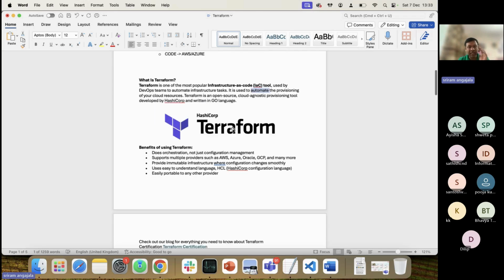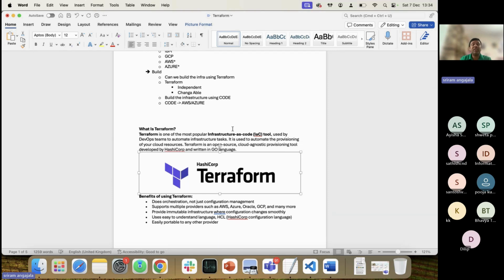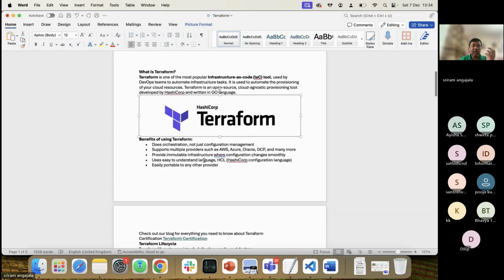This is a tool which is built by the HashiCorp company. And what they do is you can use your code to build the infrastructure, stop the infrastructure, maintain the infrastructure, change the privileges, anything, you can write the code. It's like writing Java code to build an application. You are using Terraform code to build the infrastructure, which is very helpful. Terraform is a tool which is used to automate the provisioning of cloud resources. That means you can build an infrastructure using some code. And that code is written in a language called Go language.